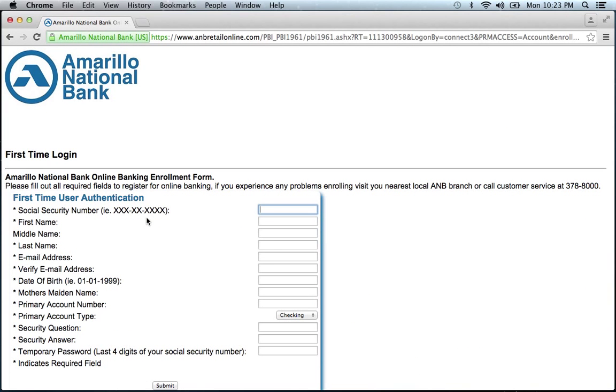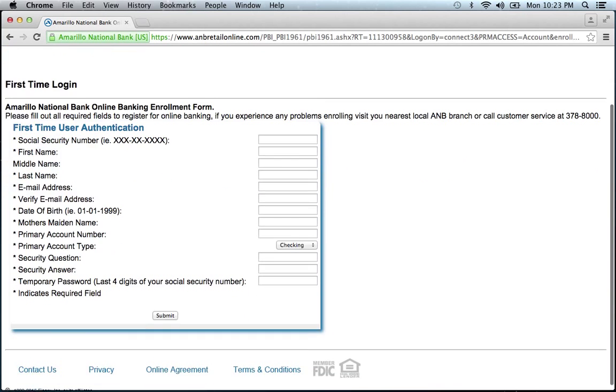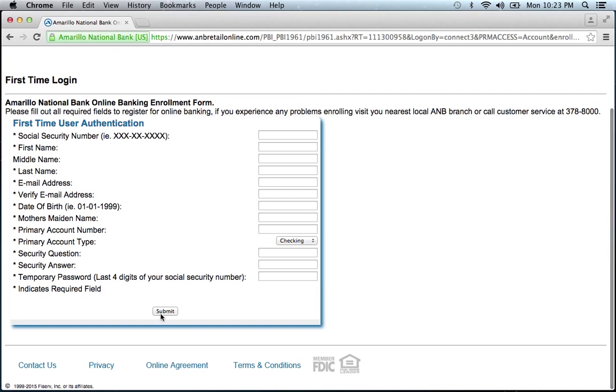And then they provide you with a form that needs to be filled out with your personal information. Enter the information, click submit, and you'll be on your way to enrolling in their online banking program.